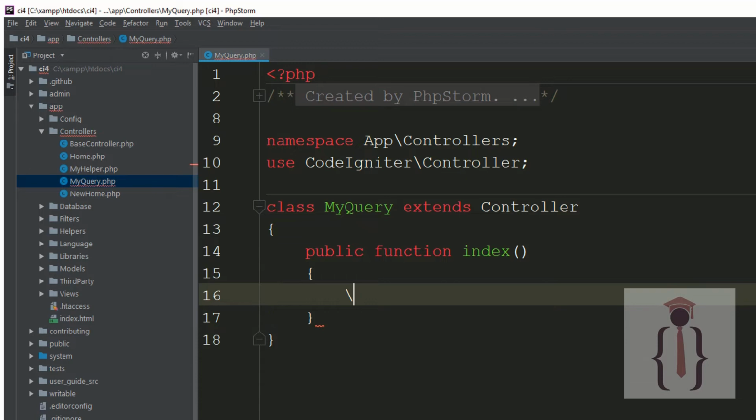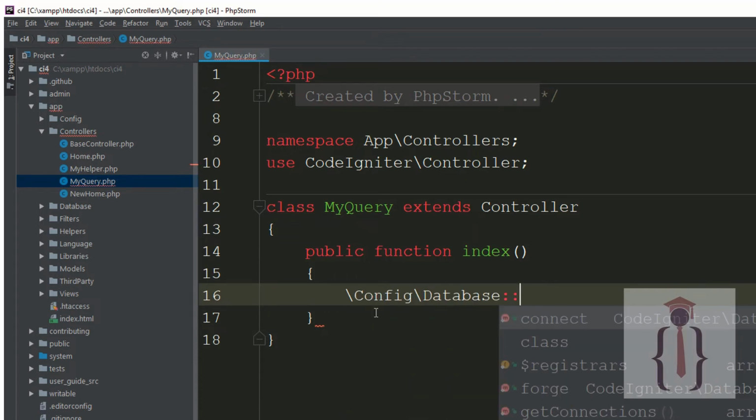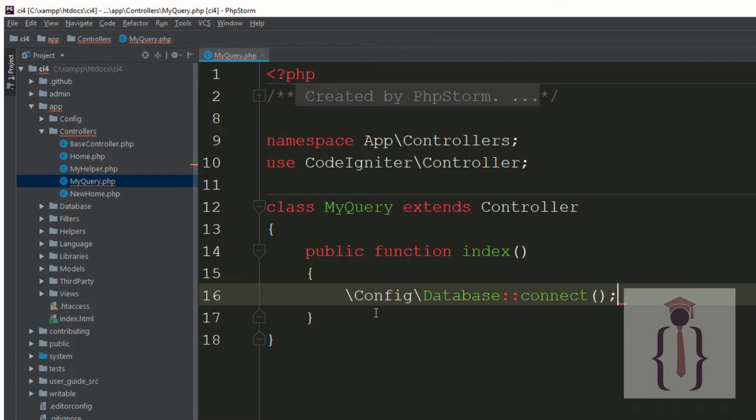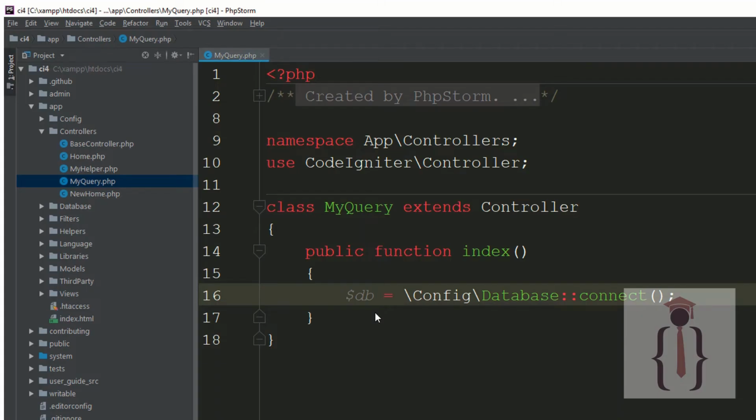We have two ways to connect your database. Now I'm saying go to the config folder, database, and connect with my database. Now I'm saying this is the DB. Make sure this is the DB. Go to the page, refresh the page, working fine.